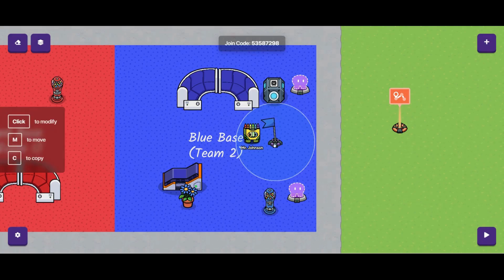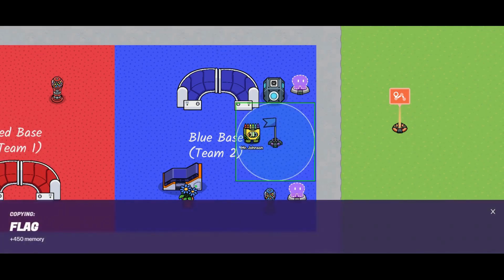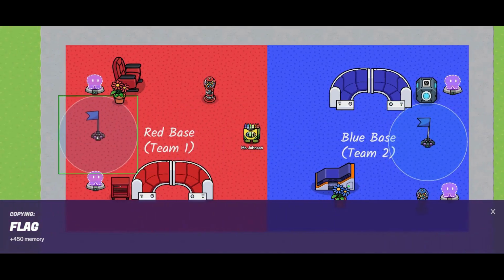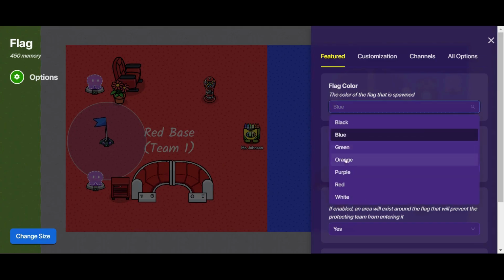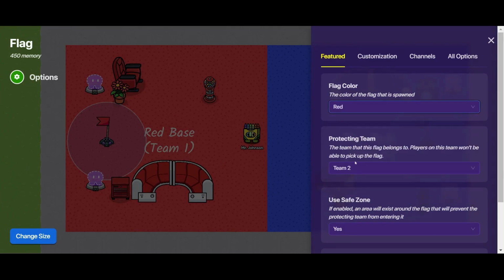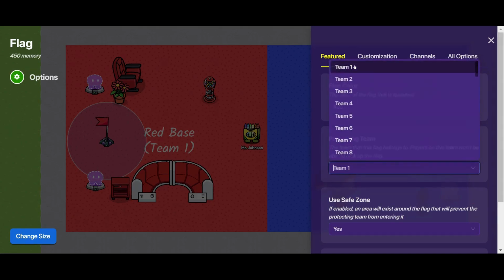I'm going to go ahead and use the copy feature. So I'm going to press C on the keyboard. We're going to make a copy, put it over here for the red team. Do not forget to change the settings. So this is going to be the red flag, and it is team 1, the red team that's protecting it.